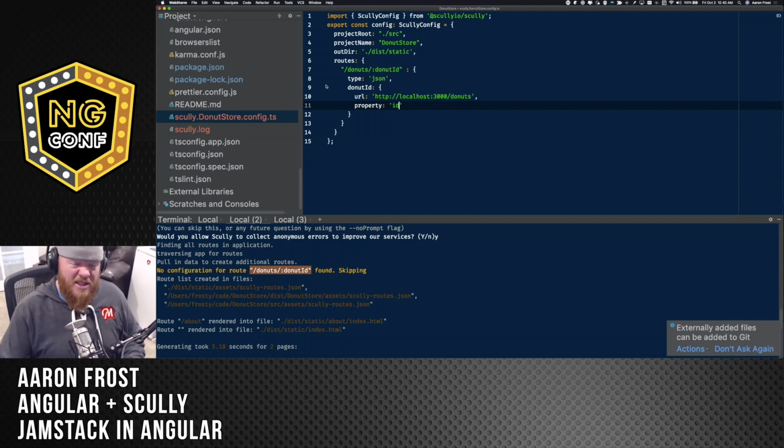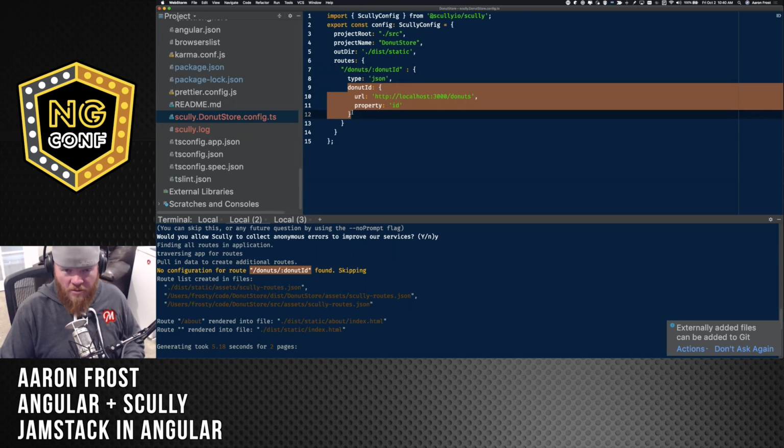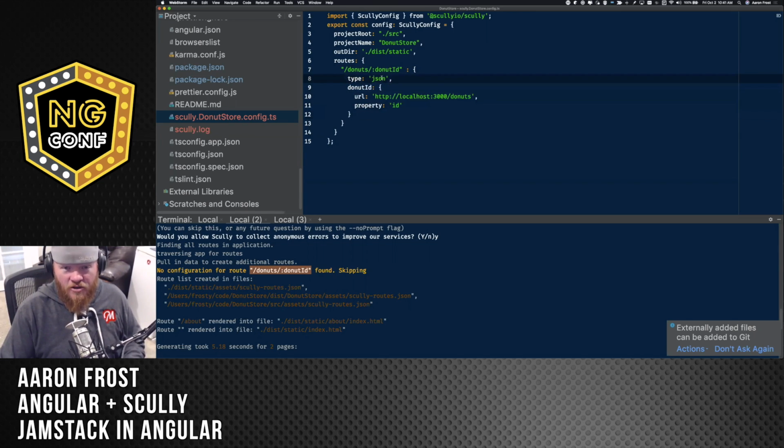So this is all you really have to do. You say, hey, for this thing, let's use the JSON plugin to get the donut IDs, because sometimes you've got donut ID and other IDs. Maybe you have like 6 or 7 IDs, so you have to configure each query parameter individually. So I'm saying, hey, use the JSON plugin for the donut ID. Use this URL and pull the IDs out of them.